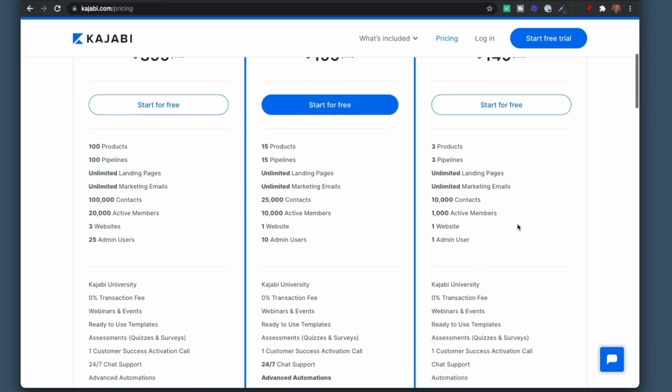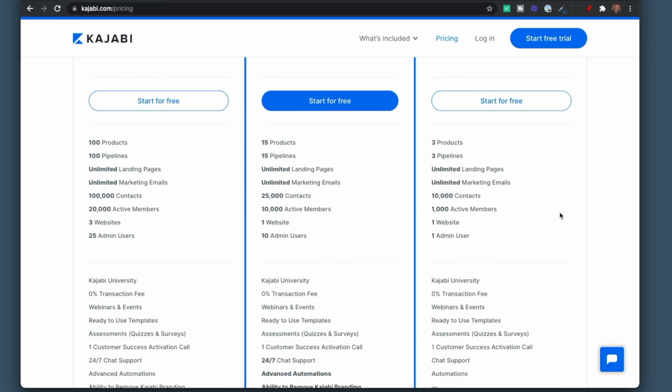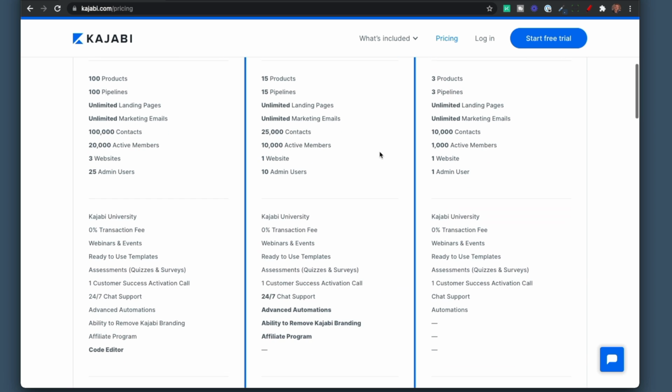So further down here then, the landing pages, marketing emails, there's no limit on those. Contacts, so what we're talking about here, this is your email list. And so if you've got more than 10,000 people on an email list, and you definitely need to have 10,000, then you're going to need to select the growth plan.